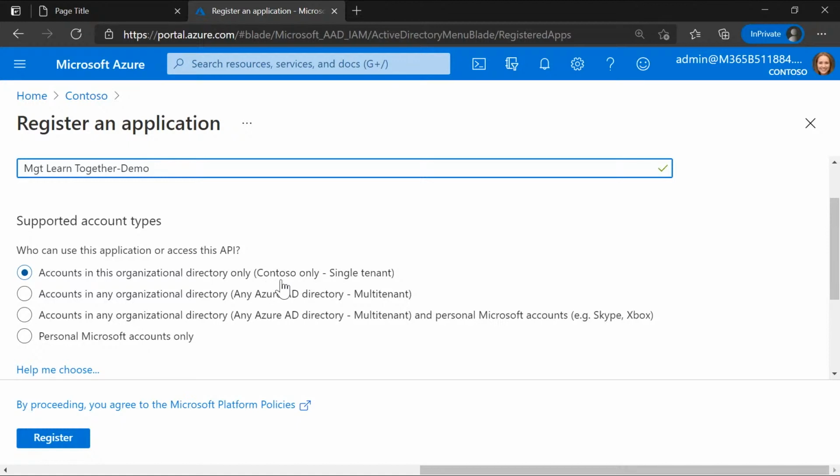Or you can build an app to support enterprise scenarios for multi-tenant, which is why the second option says multi-tenant. That means that you can install this app outside of the current tenant as well. And the third one supports not only multi-tenant commercial scenarios, you can also support consumer scenarios using personal accounts such as your live.hotmail.com. And the last one is just if you want to support only a personal account, that's what you select.